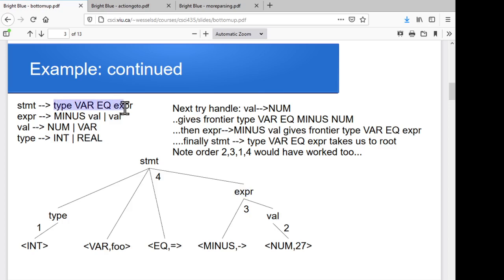Wait, I've got that as the right-hand side of one of my rules. That can come from statement. So I replace those four with statement. And now I've actually got my parse tree, right? I've used up my entire frontier, if you like, and I've made it to the root. And so this would be an example of building up our parse tree from the bottom up.